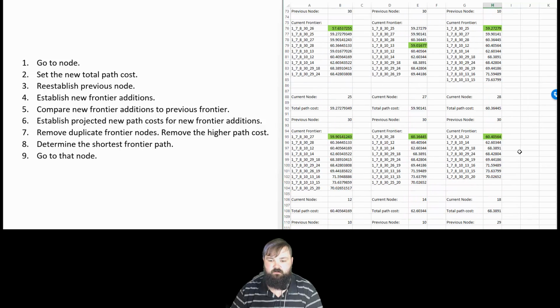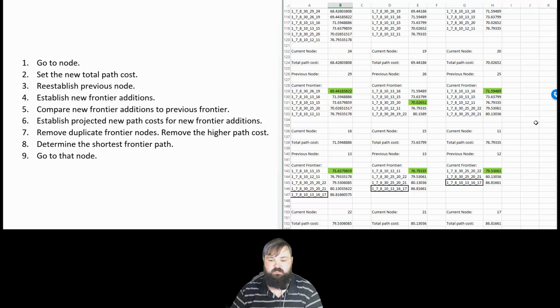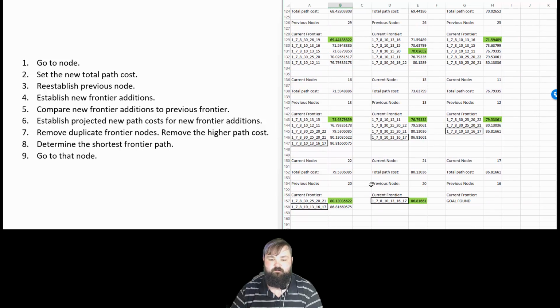And we're going to keep going down until, you can tell here, we go from 1, 7, 8, 30, 27, and then that ends up being the shortest one. We have to keep analyzing until we find the one that's going to get us to our goal node. Our goal node shows up for the first time here, way down near the bottom after 30 iterations of this algorithm. And we also find out that there's only one path to get to node 17, and that's through node 16.